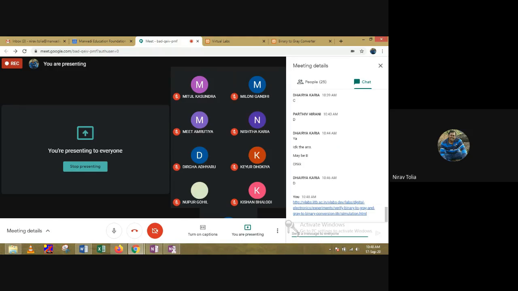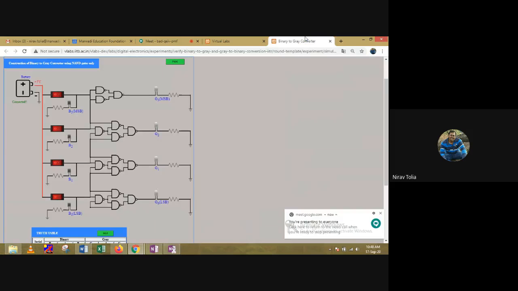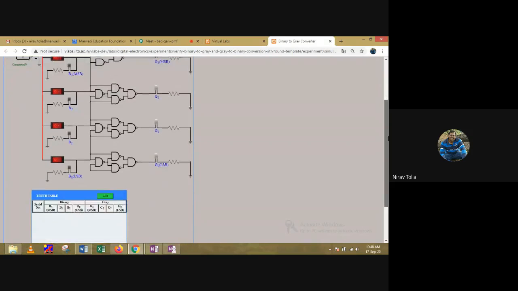I share the link with all of you, so now you can perform the experiment by yourself. Click on the battery, it is written connected. Then we have to add to the truth table. Suppose all are 0. See, this is the conversion of binary to gray. B3, B2, B1 and B0 are all 0, so G3, G2, G1 and G0 are also 0. Add to the table.